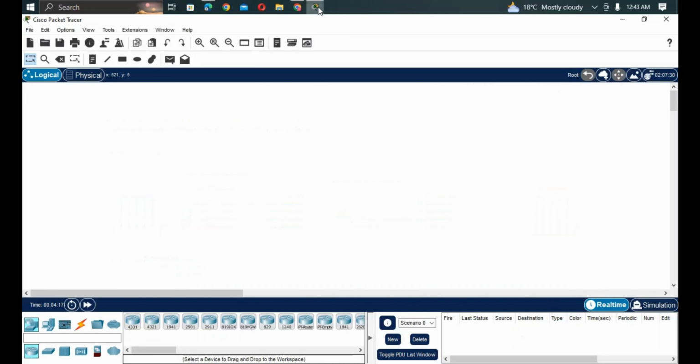So we go to our Packet Tracer. We're going to pick our devices here. We pick this router, a 1841. Pick another router again. Then we pick a switch. Then the two PCs.